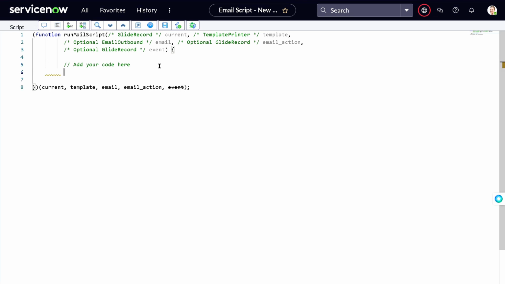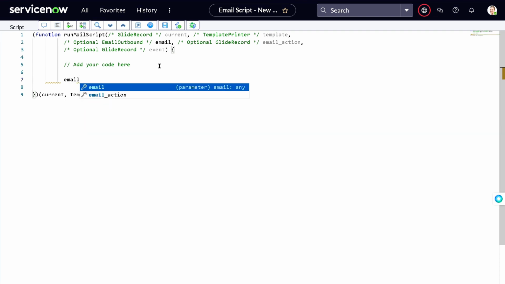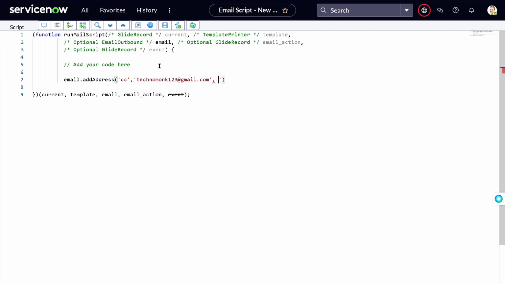Let's CC some hard-coded user. What is the syntax for it? It's pretty easy. You have to do email.addAddress, and you have to give CC or BCC, the two options. So I will copy CC. Then the next attribute we have to give is the email ID you want to add to CC. I will just give TechnoMonk123, which is my official email ID, at gmail.com. I know it's kind of weird. And then you have to provide the name of that recipient. You can give any name. You can give TechnoMonk.